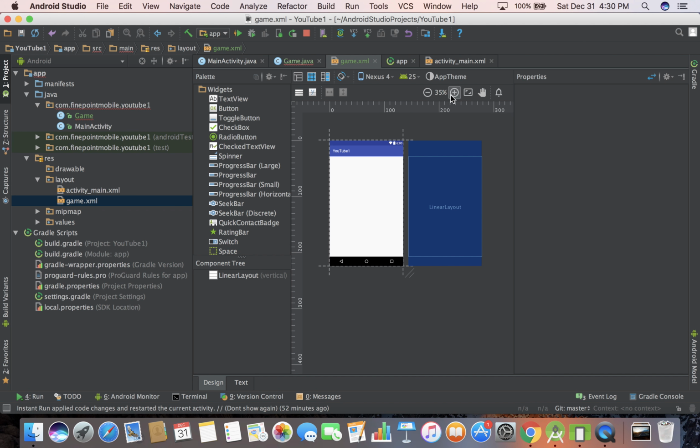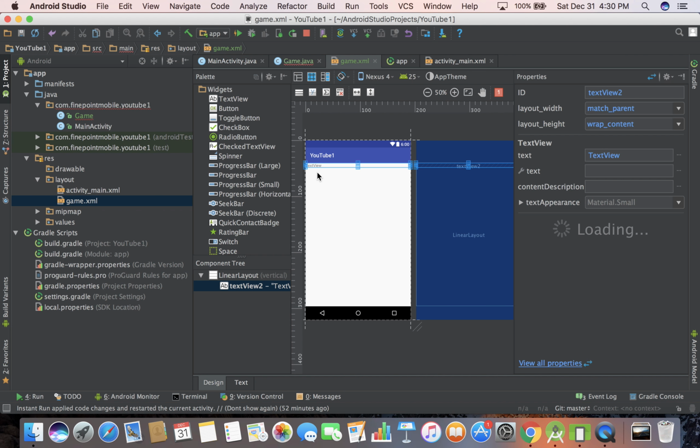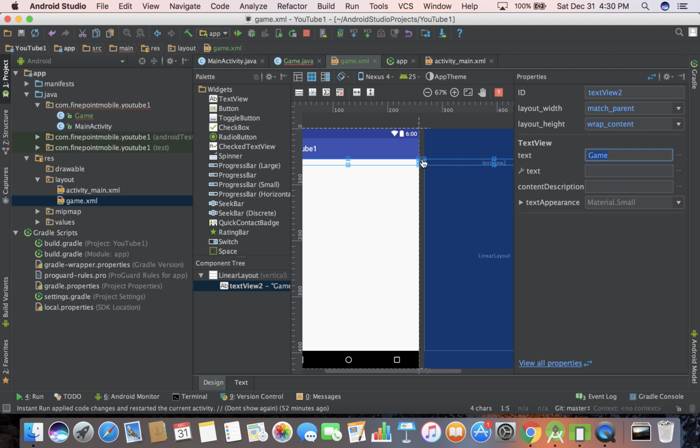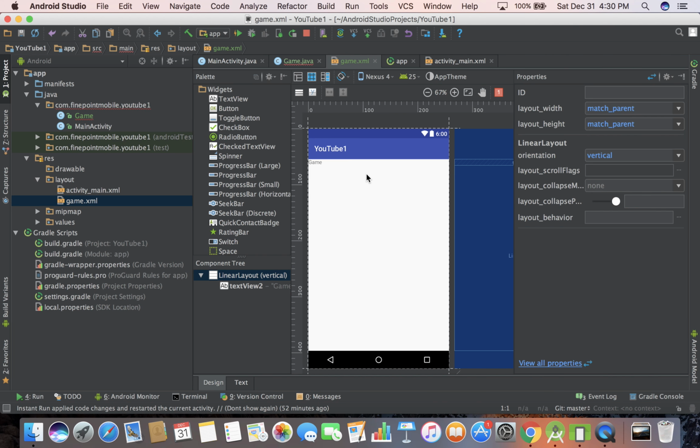So let's zoom into here and let's do something. Let's add a text view. I'm just gonna click and drag. So we have a text view, and let's do something over here. Let's type game. So now if we zoom in, we can see it says game. All right, it's not moved. There we go. So it says game, and this is our basic activity.